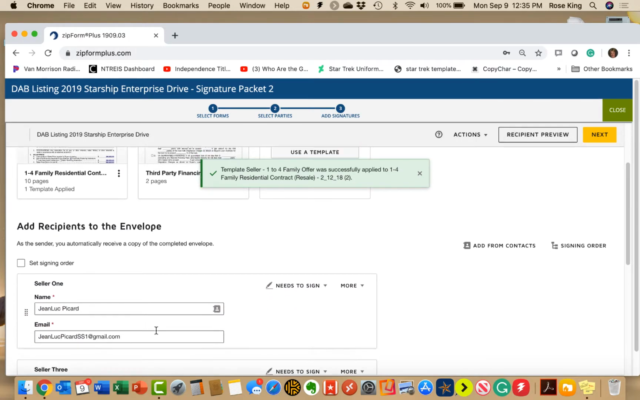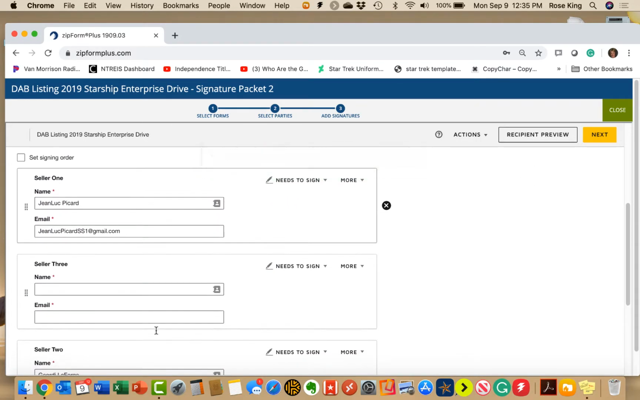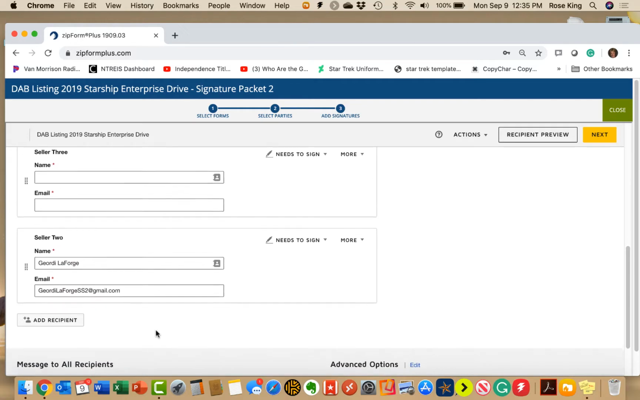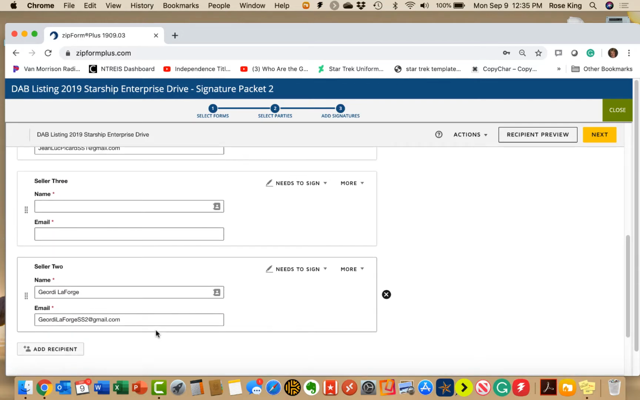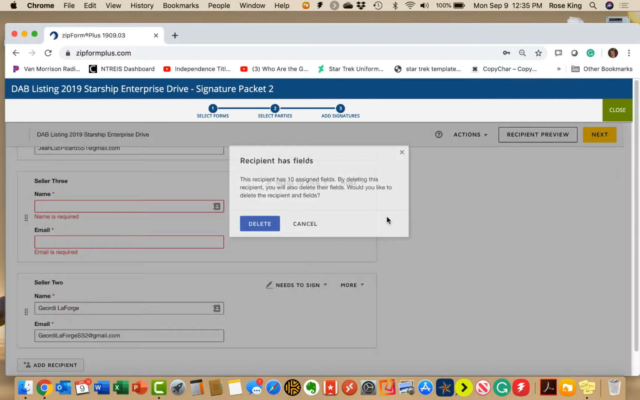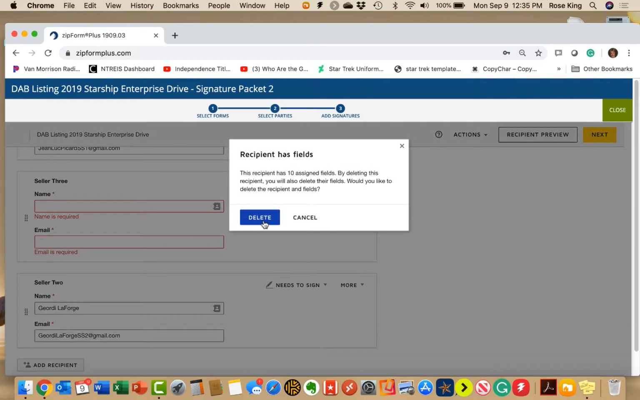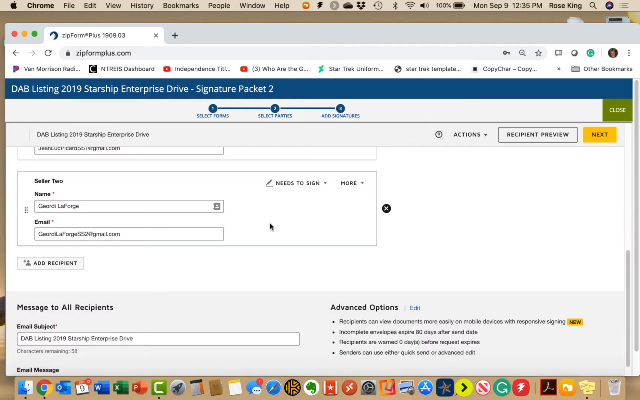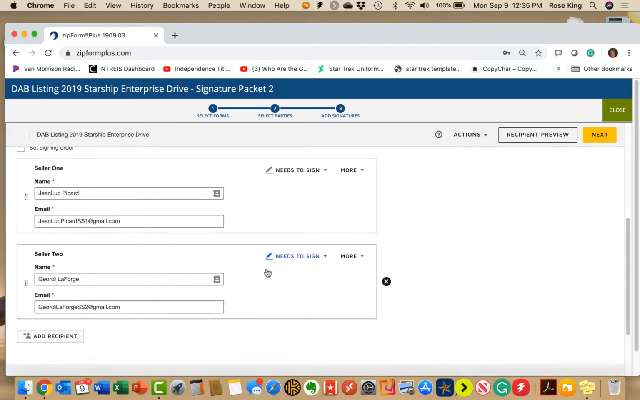When I do, note, Seller 1, there's Seller 3, there's Seller 2. In this instance, and if I click on Next, I want to show you this. Next, oops, recipient name is required. Note, I don't have a Seller 3. That's okay. I'm going to click on this X that's displayed. I will delete Seller 3. It says all their assigned fields will be deleted. That's perfect. We want them to be. I delete Seller 3. I have Seller 1, I have Seller 2.